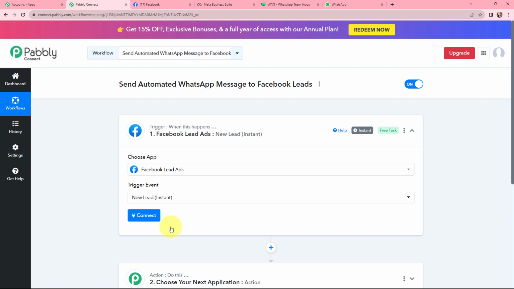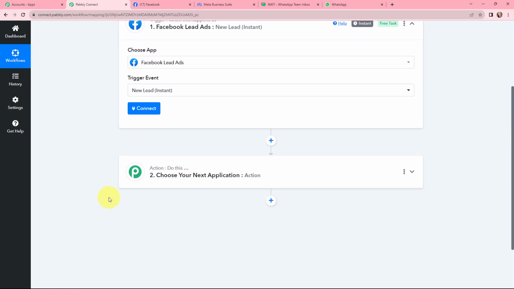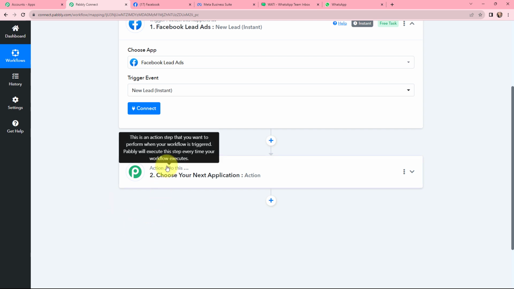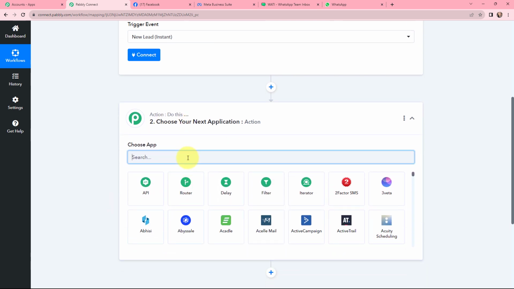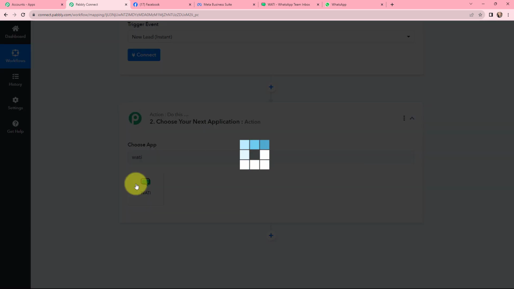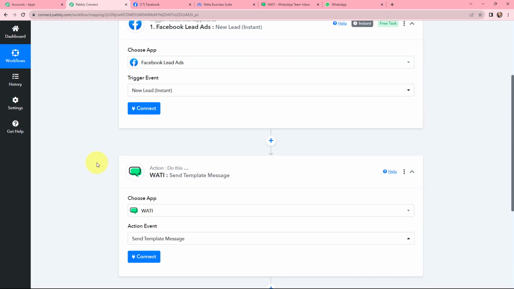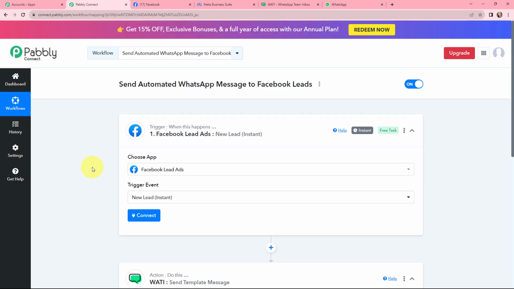So as I've selected my trigger application and the trigger event, now I want to send an automated WhatsApp message to that Facebook lead. So to do that, in this action window, I'm going to send a WhatsApp message by using Vati. So here it is. And the action event will be to send template message. So here I've selected my action application and the action event along with my trigger application and the trigger event. My objective is that whenever I receive a new lead through Facebook lead ads, an automated WhatsApp message should be sent to that lead.